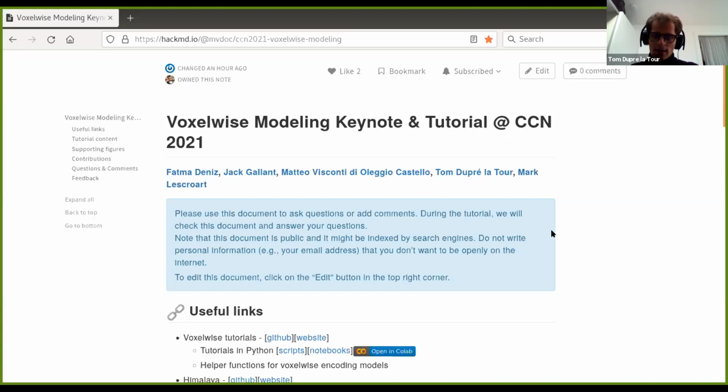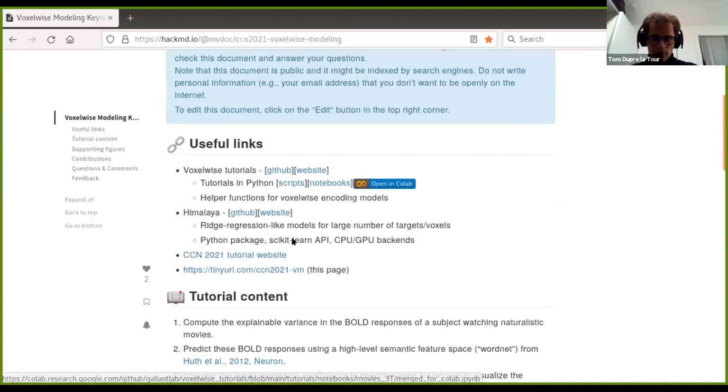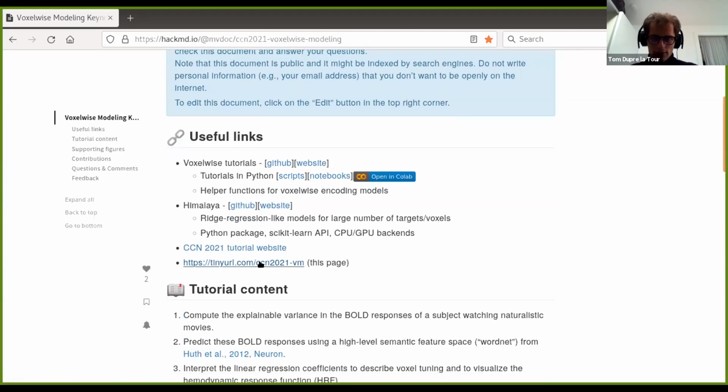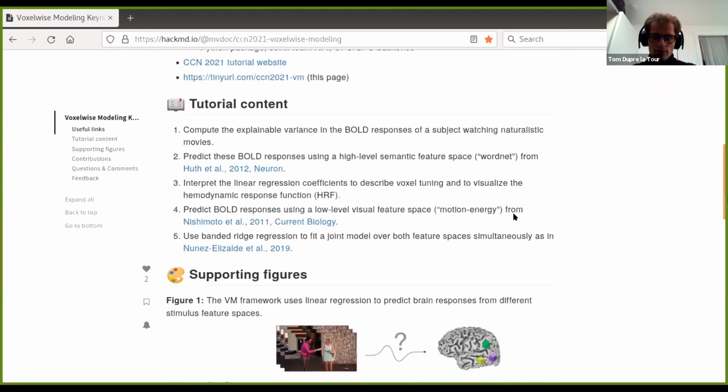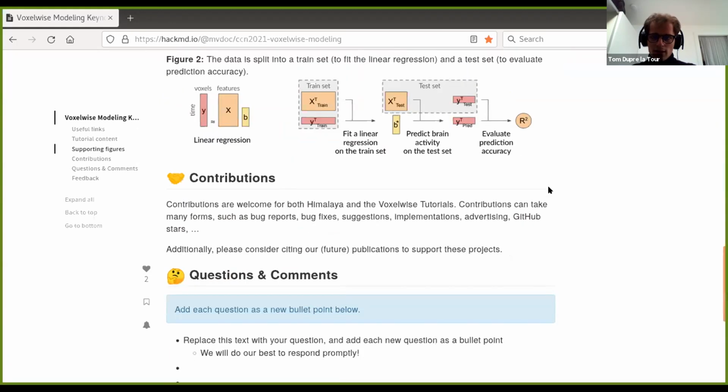This is a notepad, and the address is here at the top, or here in a smaller version. I suggest all of you go to this page. We can also copy this in the chat. On this page, you will find useful links that you can use to go through the tutorials, and there will also be some supporting text and figures.